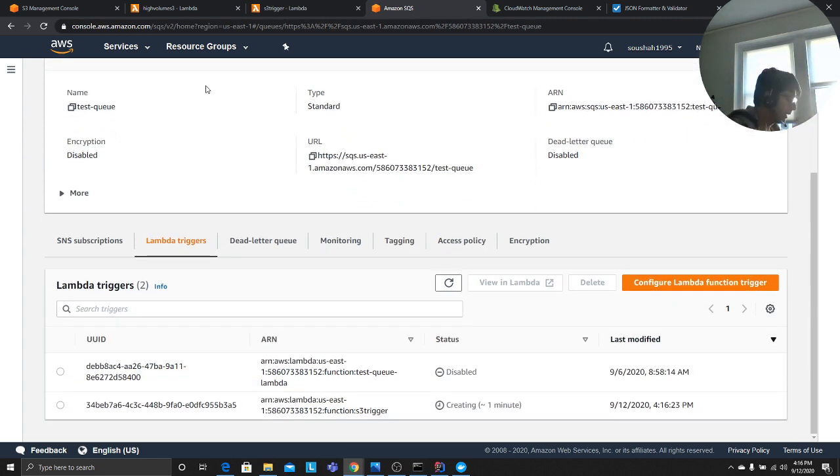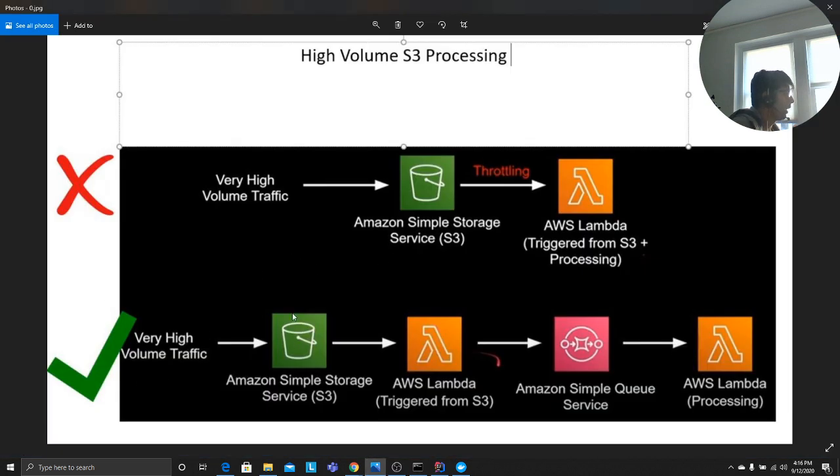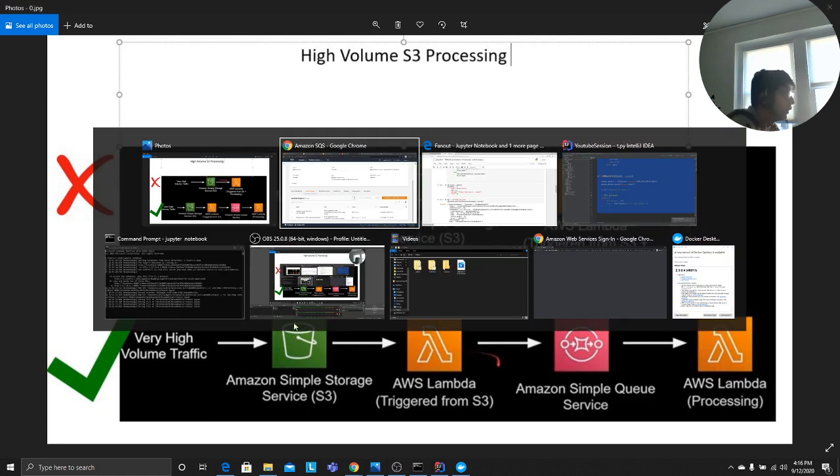So the architecture is complete, right? What we essentially did is, no matter how fast you put the data on the S3, it triggers a Lambda, Lambda to Queue, Queue to Lambda. And there you're leisurely taking data from the queue, polling the queue, executing or processing those messages, and storing back on the S3 as a CSV, JSON, whatever you want, right? So you got the idea.